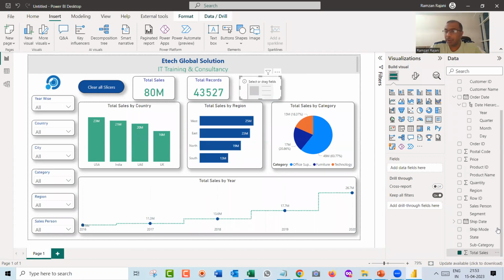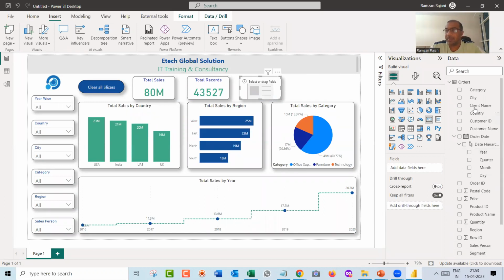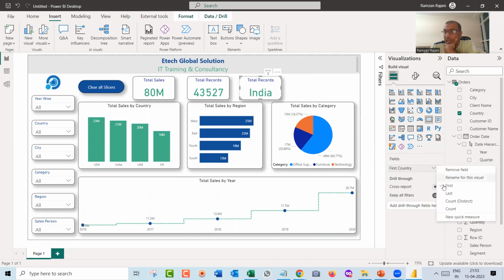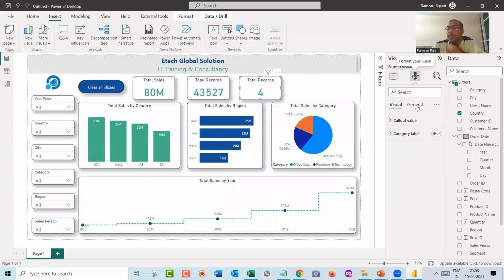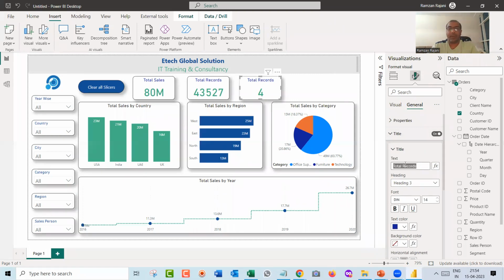So I want to show how many countries we are serving. So I click on countries. It came India, but no, I don't want India. I want number. So I click on this arrow and I say distinct count. It will show you 4 countries because 4 countries we are serving. I want to change the title. You see how easy it is. And I will go to the title and I will say, for example, unique country.